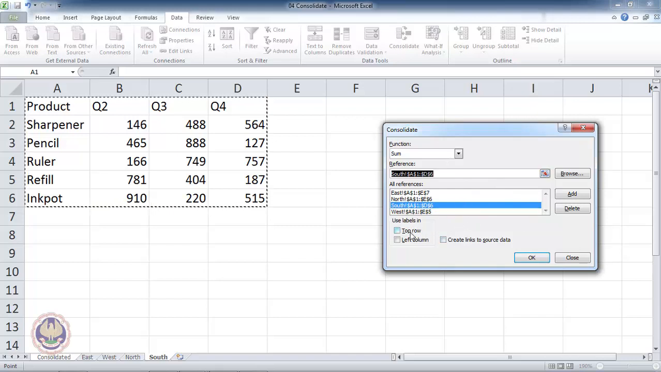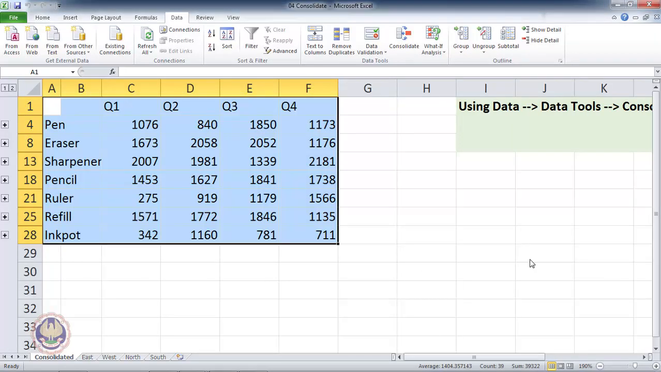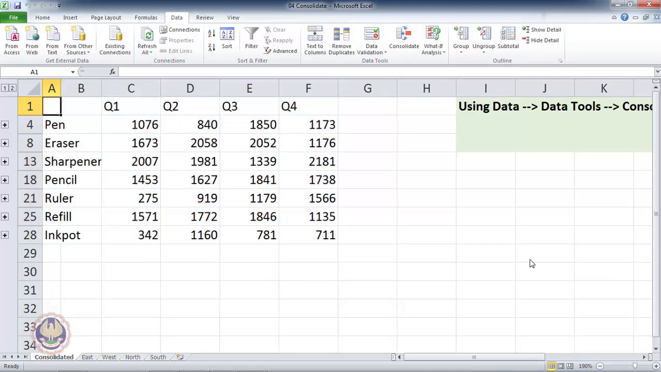Do I have labels in top row? That is right. So I'll tick this. Do I have labels in my left column? That's also right. Do I wish to create links to source data? I think this will be a good idea, because if there is any change in the source data, it will get reflected in my consolidated table. So I tick this as well. Finally, I'll press OK. And here I have, now this is consolidated data for all the different products across all the worksheets. The data flows from different references.